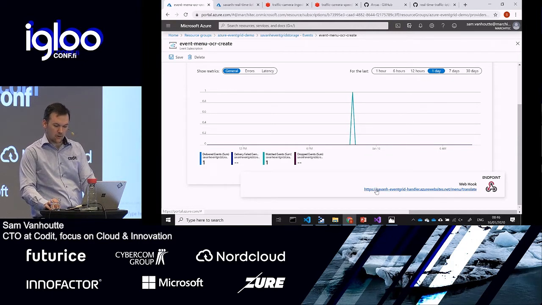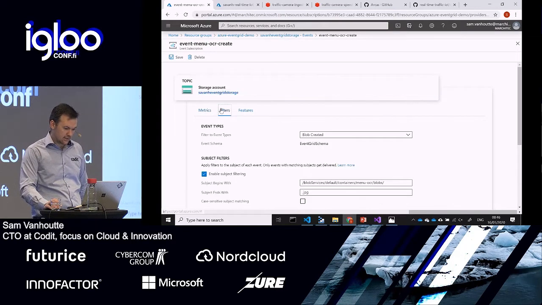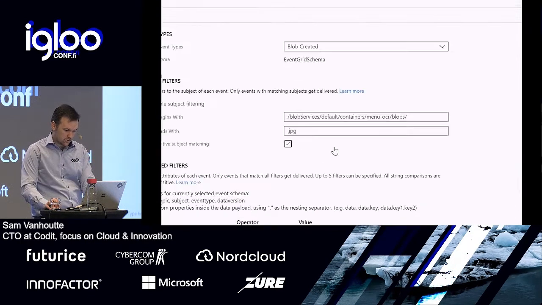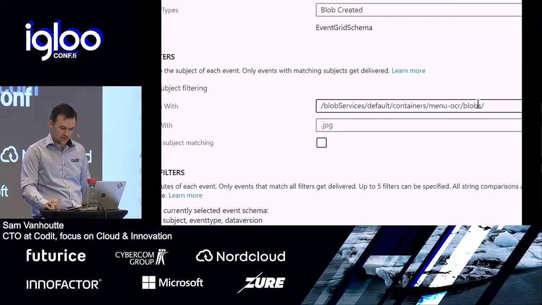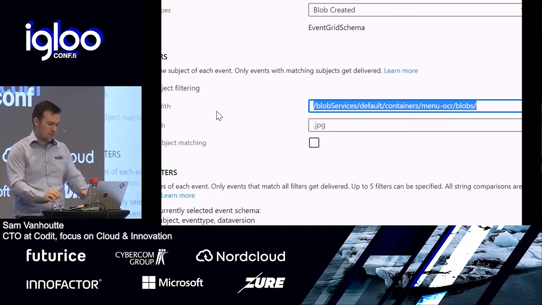And here you can see that I'm calling this API at the bottom. So the storage account with that, and I can then see the filters. And here I have used the subject filters. Subject begins with this, and here I'm pointing to that specific directory. All right?